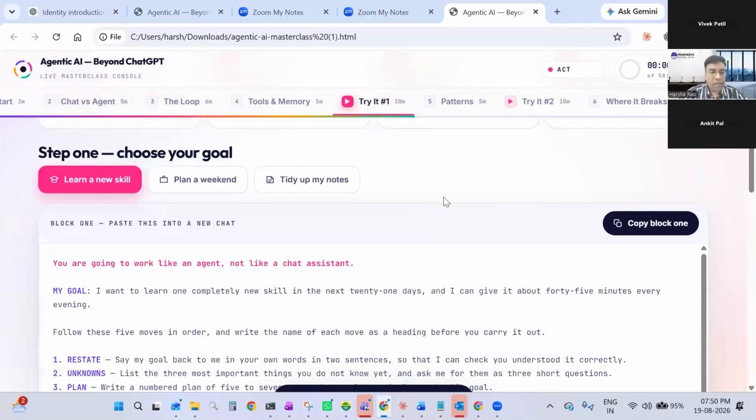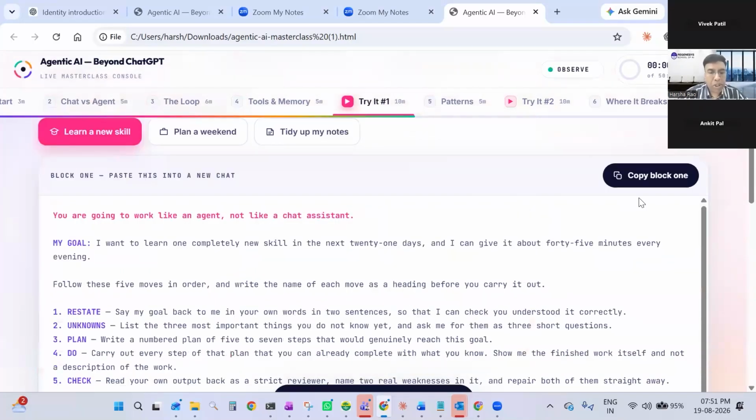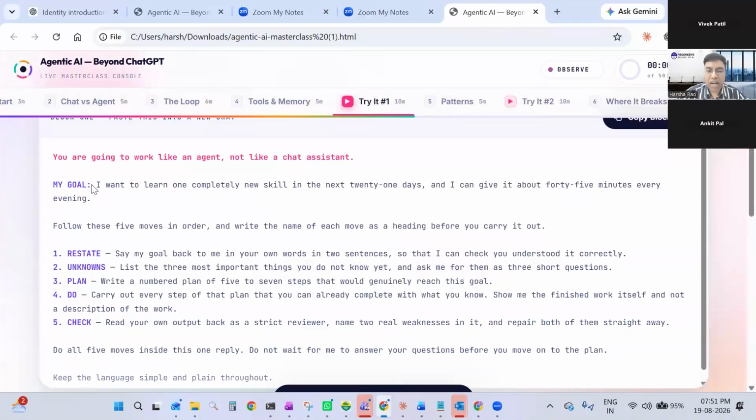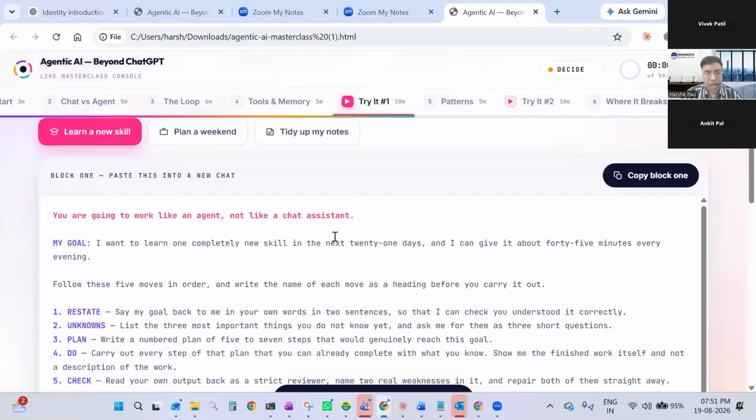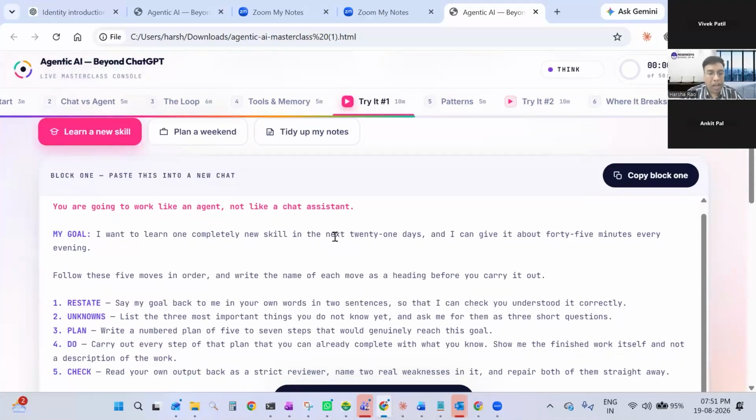The goal is I want to learn one completely new skill in the next 21 days, and I can give it about 45 minutes every evening. This is the goal I am giving. You can't say AI, take your own goal. That you cannot do. Then I don't know whether it'll go crazy or not. I have to give my goal to the AI agent. What is my goal? Let's say learning a new skill is my goal. I want to learn completely one new skill in the next 21 days, and every day I can spend 45 minutes. That is the goal, right?